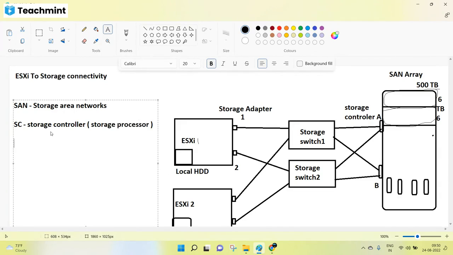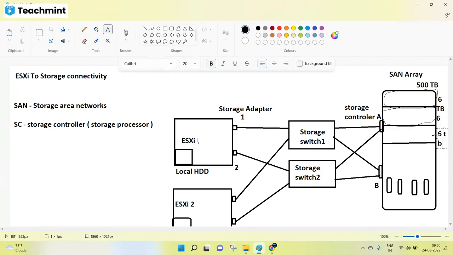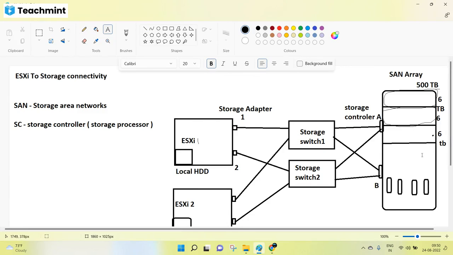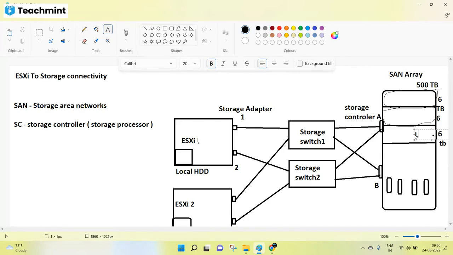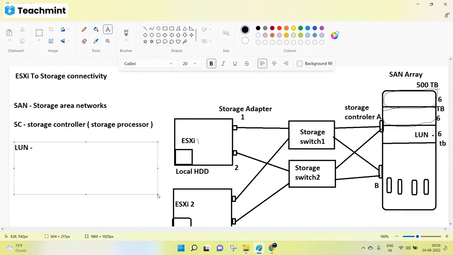SP or SC will be there, the older name, storage controller, SAN, storage area network, and this 6 terabyte partition. Let's say these two are filled. We will ask the storage team to create one more storage partition. They will create one more 6 terabyte partition, right? This 6 terabyte partition, they call it a LUN, logical unit number. The raw partition which is created on the SAN array, the storage array, is called a logical unit number.